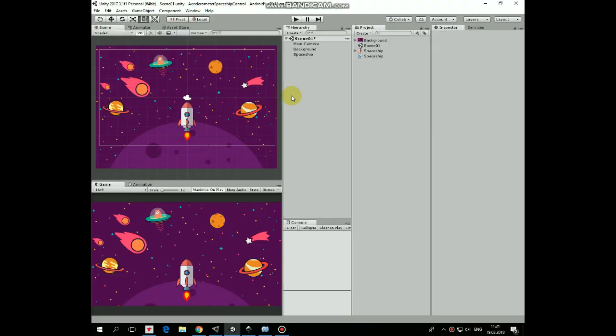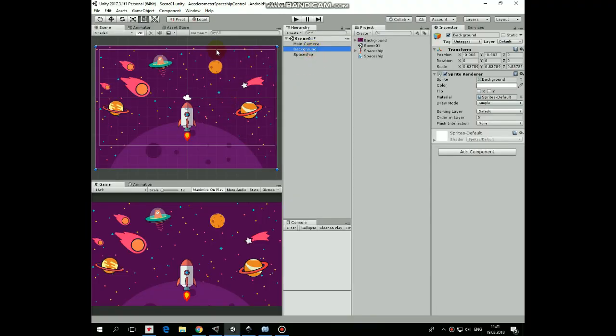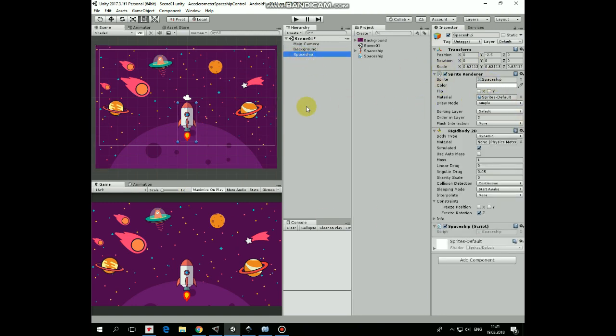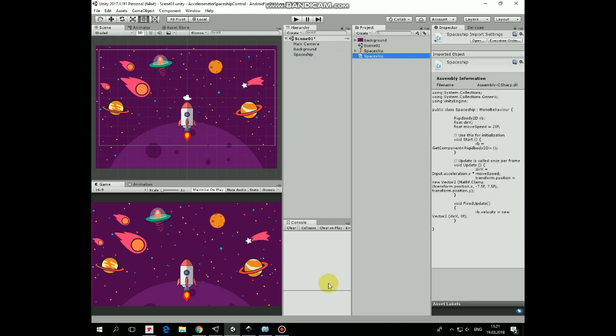First, let's take a look at what we have in our scene. Here is space background, which is just a sprite with order in layer set to 0. And here is a spaceship game object with sprite renderer's order in layer option set to 2, so spaceship is rendered in front of the background. Also, it has Rigidbody 2D component with gravity scale set to 0, collision detection set to continuous, and freeze rotation. Last component here is spaceship script that helps us to move the spaceship.